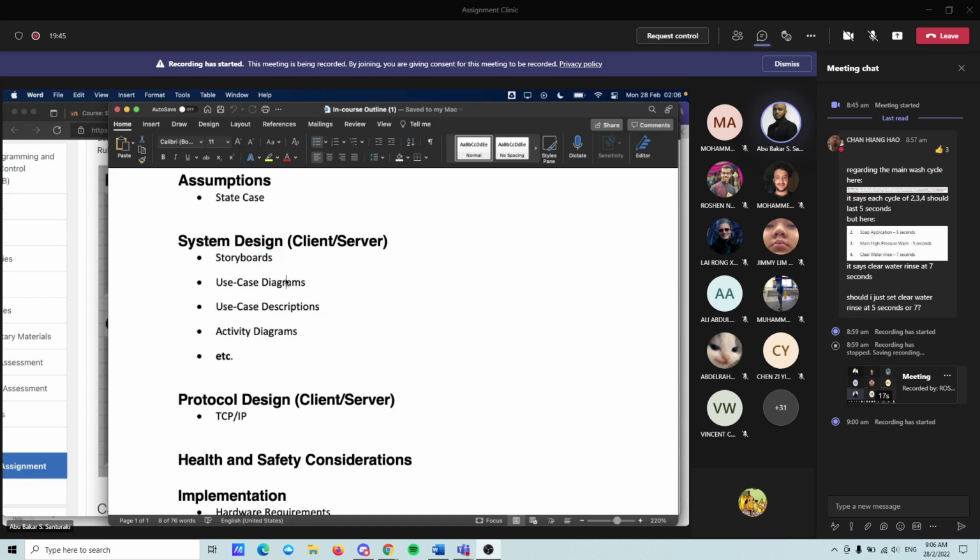Your use case diagrams should come together with use case descriptions. This is all part of system design. You've done courses that cover this. Then you follow that up with activity diagrams, etc.